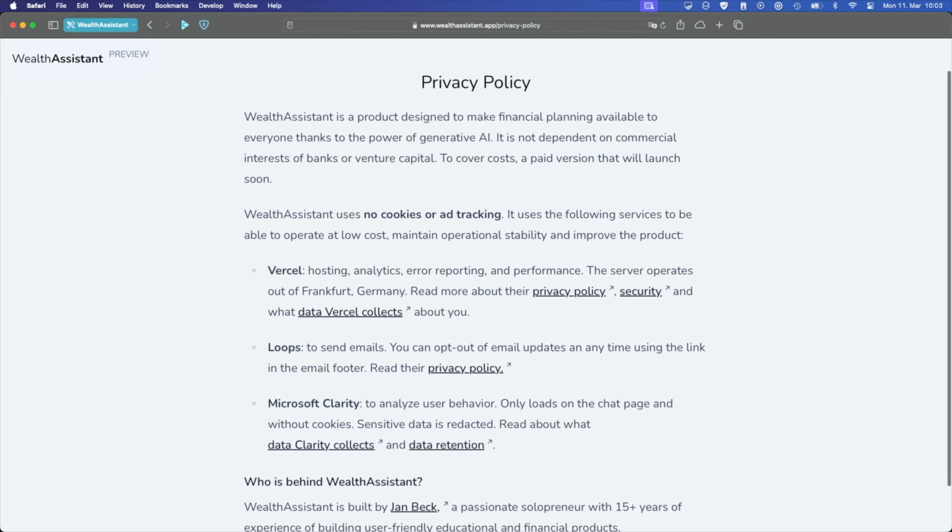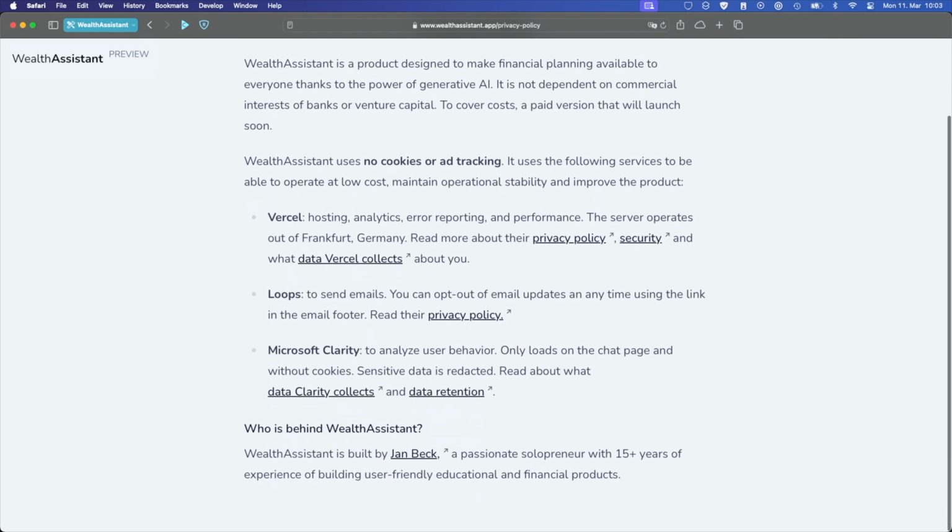I care a lot about privacy, and since this is a product where users are potentially sharing very personal and sensitive information about themselves, I wanted to limit the amount of data I collect and share with third parties and be at least transparent about it.